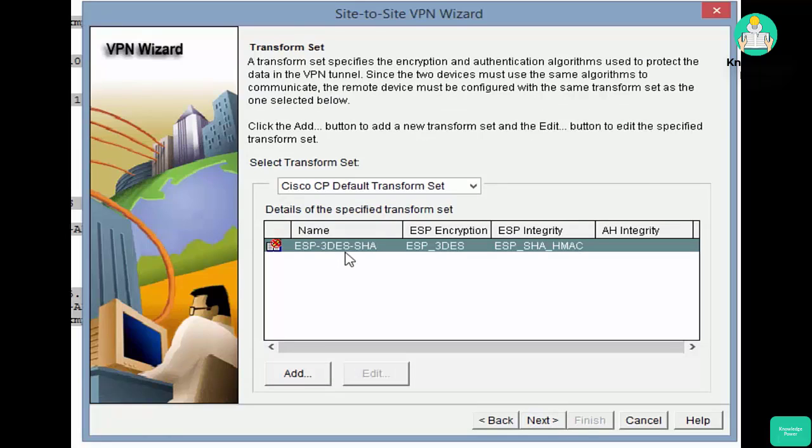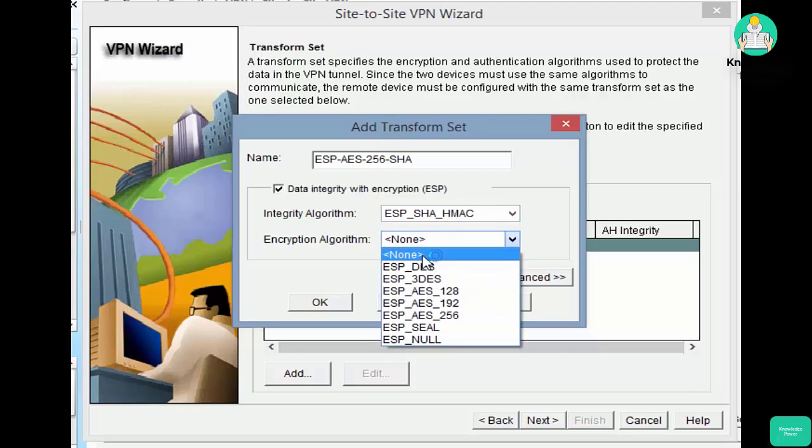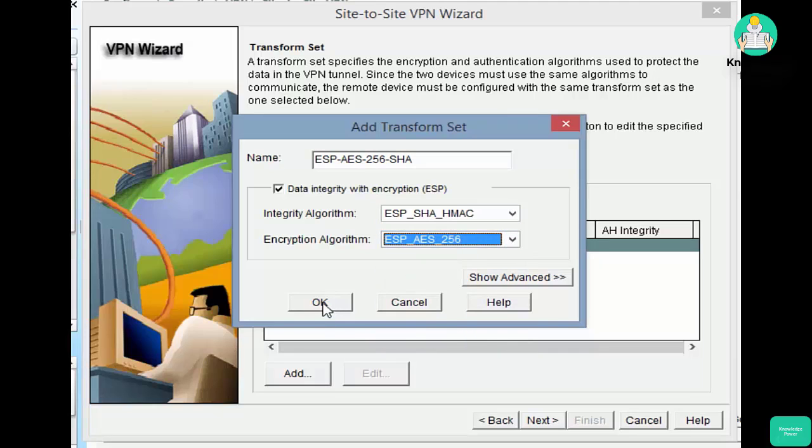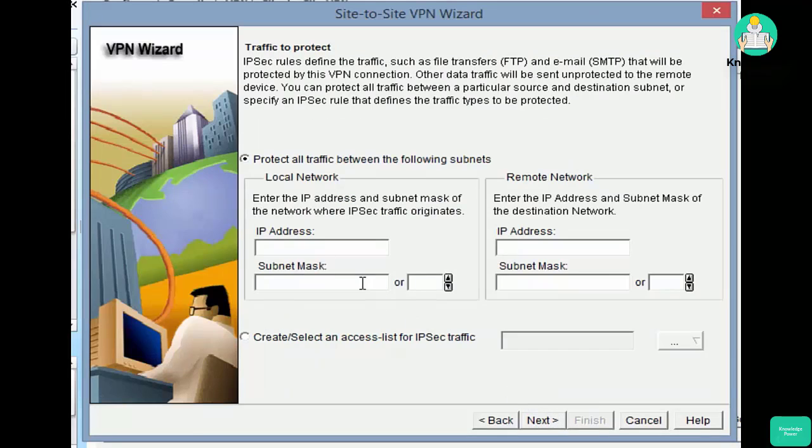We also want to make a custom transform set. We'll select add. Hit OK. And next. Now we have to define our local and remote networks. Site B is 10.2.10.0 with a /24 mask, and Site A is 10.1.10.0/24.